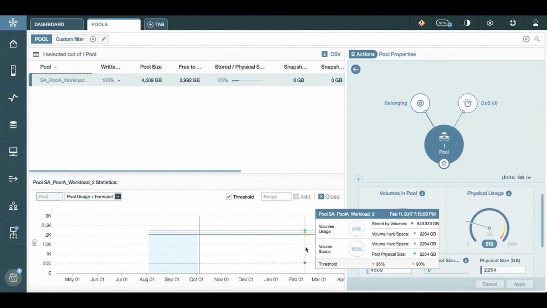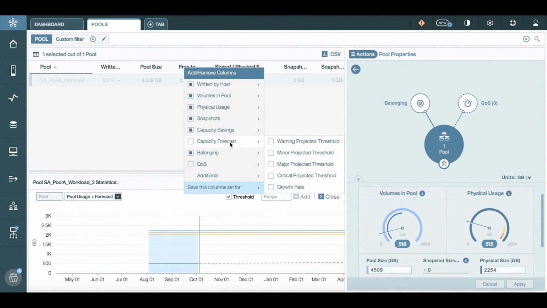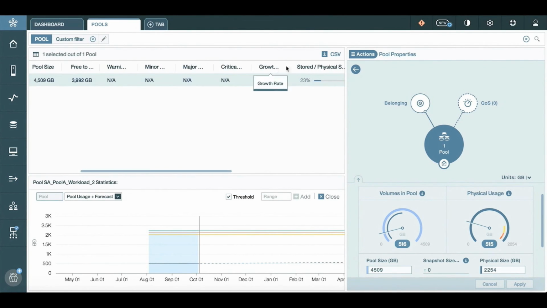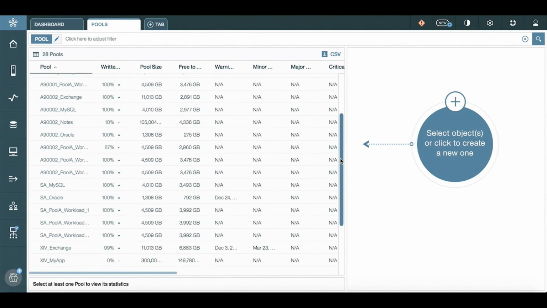Again, it's a live chart, so you can click on any of those hot buttons. If I want to change some of those columns so I can see some of the forecasting on my column bar, I can do that right here. Now then, if I want to search for something else, obviously I've brought up all my pools now, all 28 pools across my entire environment.